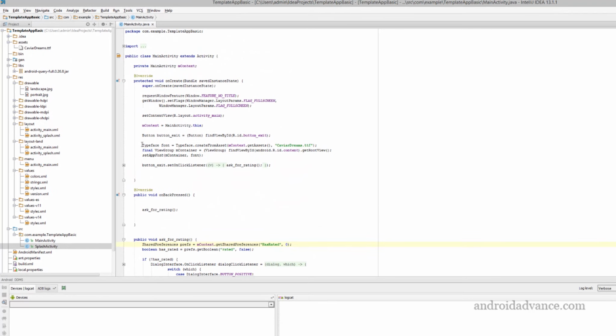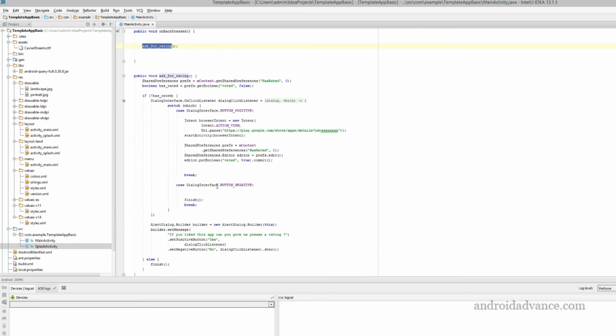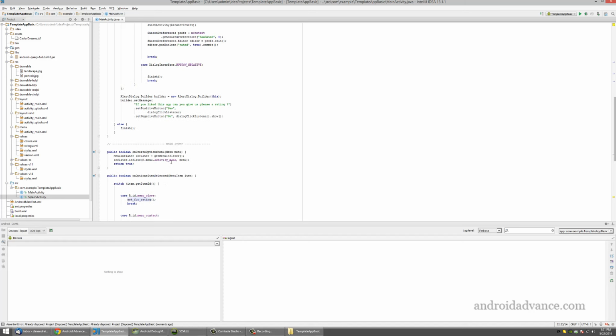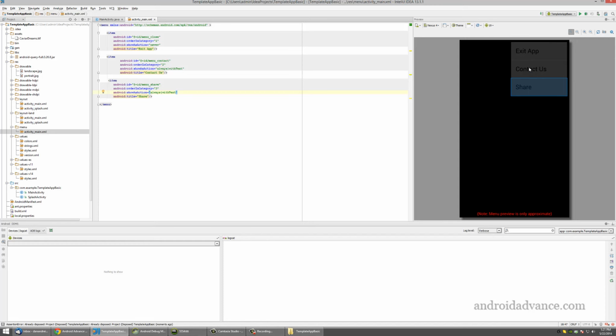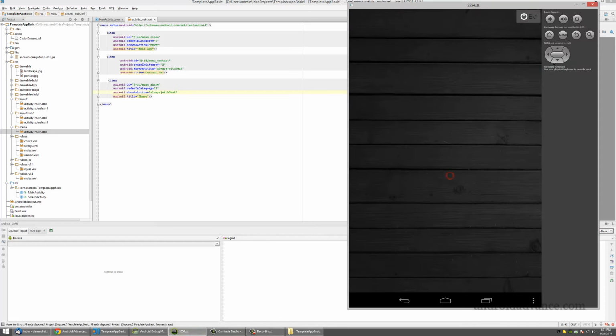In the main activity, I just put a button with exit, and you see here a function, ask for rating, which is called whenever the user presses the back button to exit the app. I also included a menu inside the application.